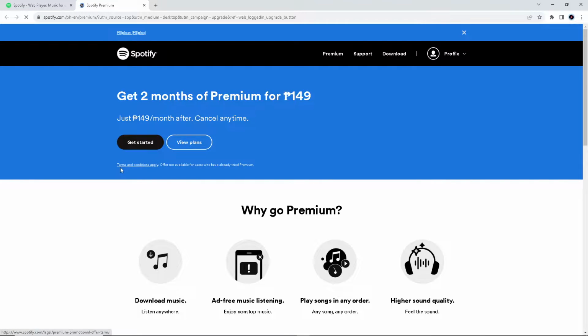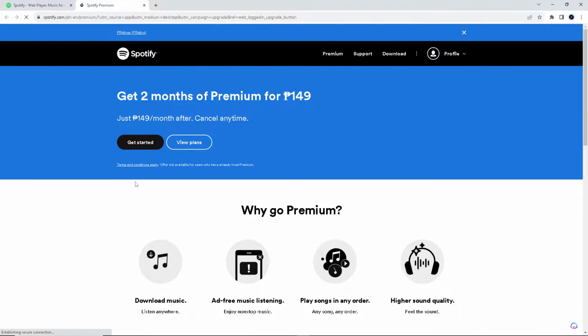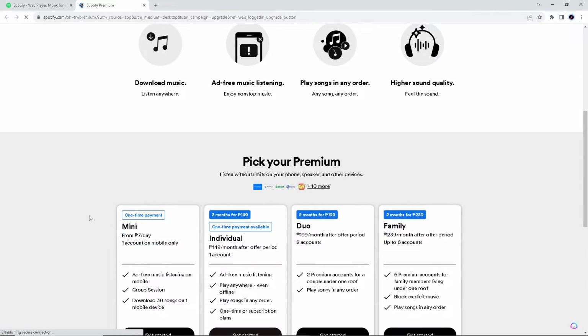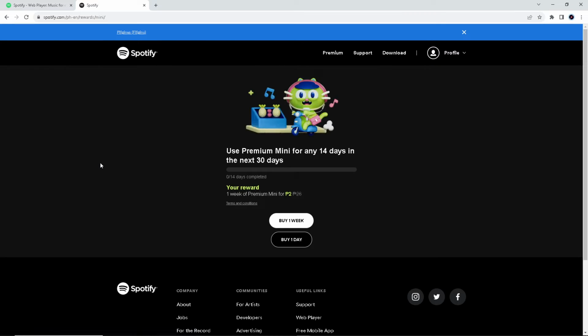And of course, you will be taken down to the subscription plans for Spotify. Now, here are some reasons why you would want to go premium, alright? And of course, there are corresponding fees depending on the subscription. Now, if you pick a simple plan, say for example, a one-time payment, and you hit Get Started right here, you are being asked if you want to buy 1 week or buy 1 day. Let's say for this video, let's go for 1 week.